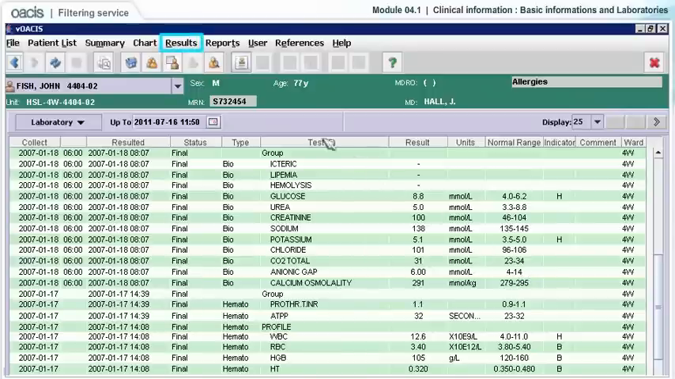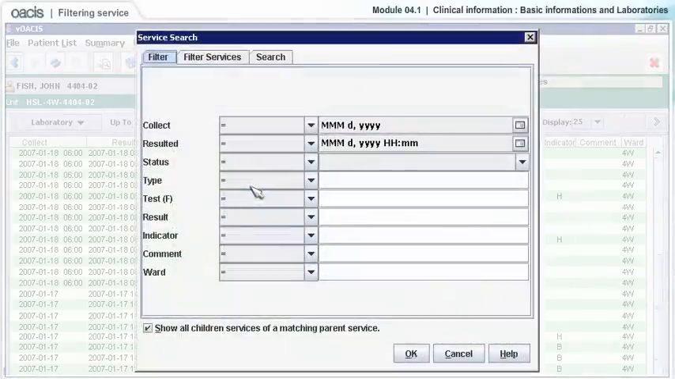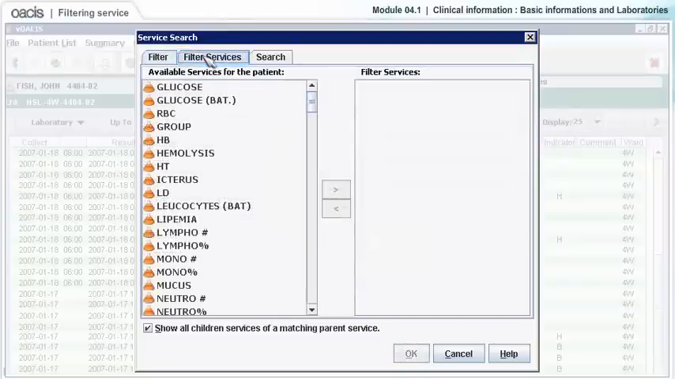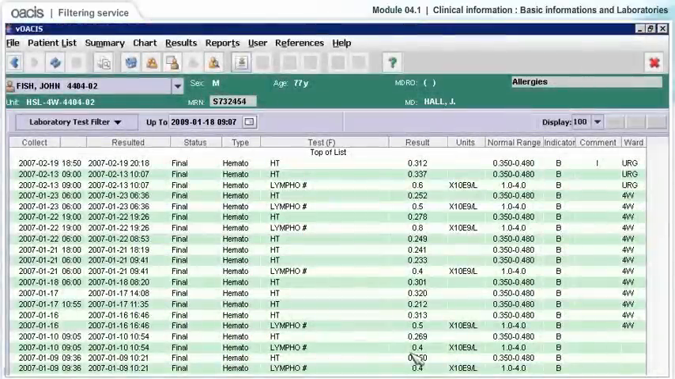In the main menu, select Result, followed by Search for Results. Select the tab Filter Services. Select the desired results. To select multiple services, you must hold down the Control key of the keyboard. Click on the arrow above to add the selected results in the list Filter Services. Click on the OK button. The result list is updated, taking your selections into account.